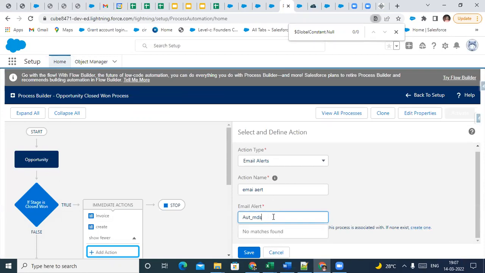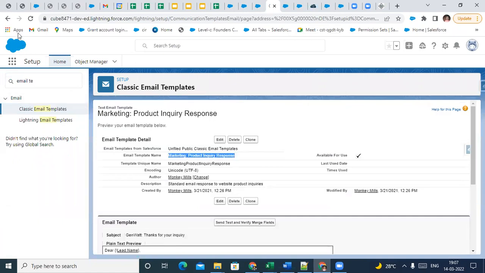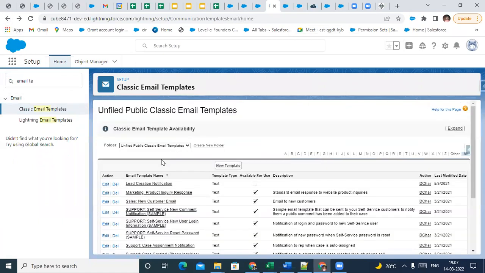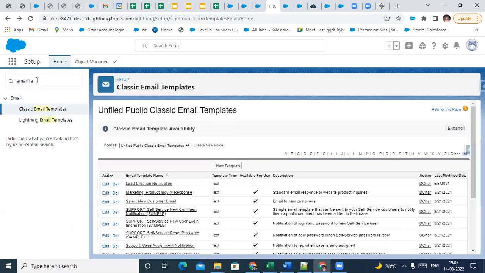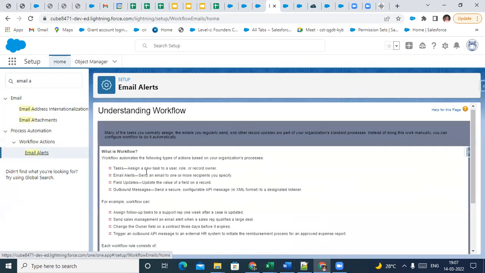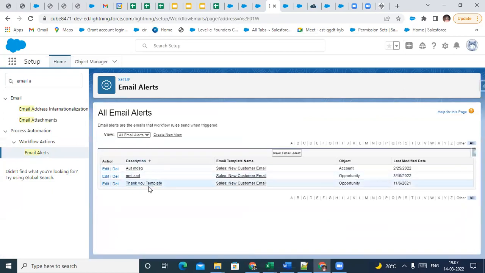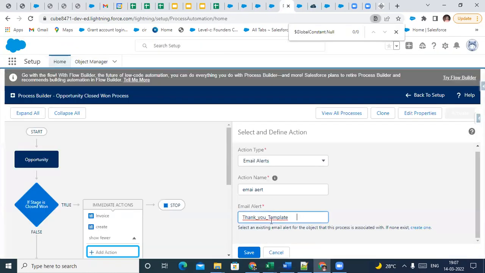So I think I will get this. Let me see if at all it is active. I should be getting this, but yeah. So basically you should be using email alert, the one which you create here. These are called email templates, but this is the email alerts. So you have thank you template, so maybe I can try this. Yeah, I got this. So this is how you get it.